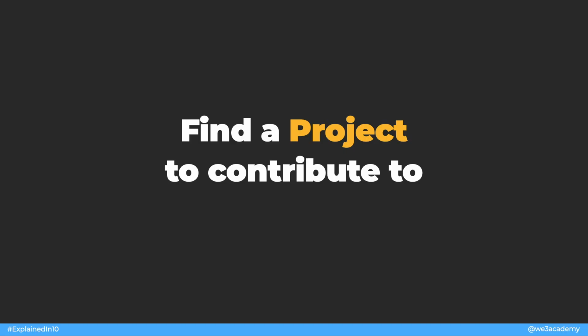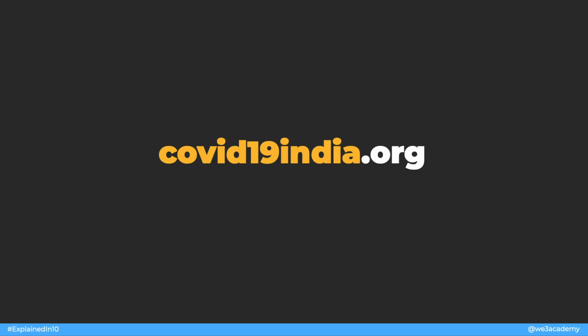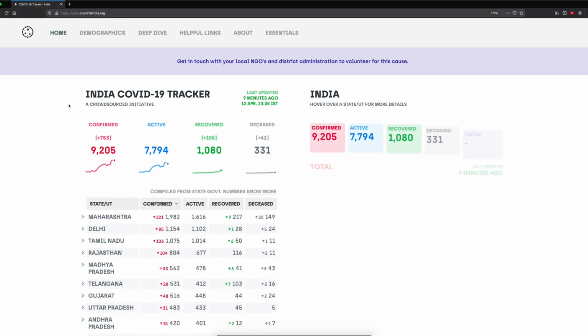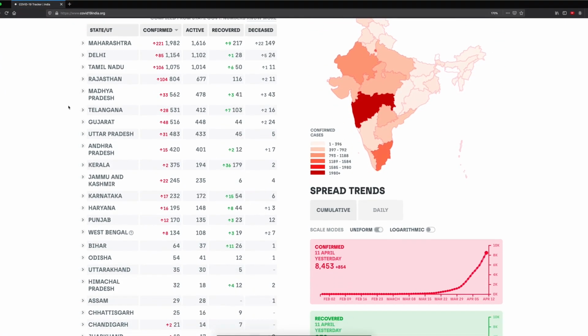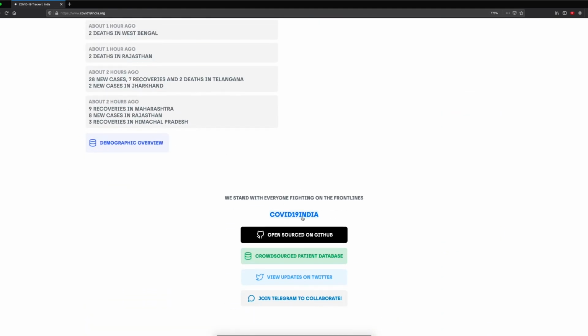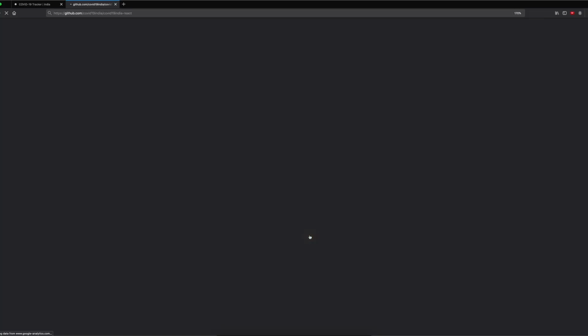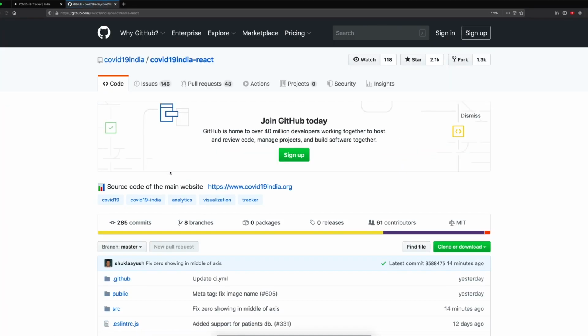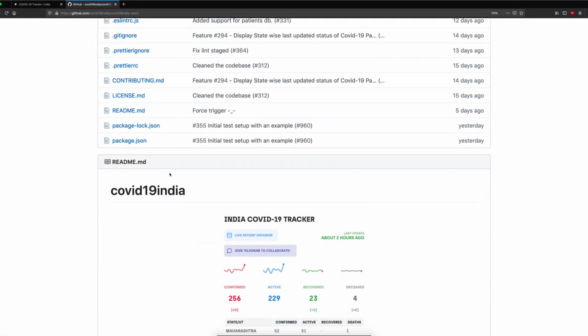The first step would be to look for an open source project that you can contribute to. The most recent open source project that I contributed to is covid19india.org. It's a site that displays the number of COVID-19 cases in the states of India. It's created and maintained by volunteers who contribute by gathering the data from sources, creating the UI, fixing bugs, and adding features. In this screen share, you can see the project on GitHub.